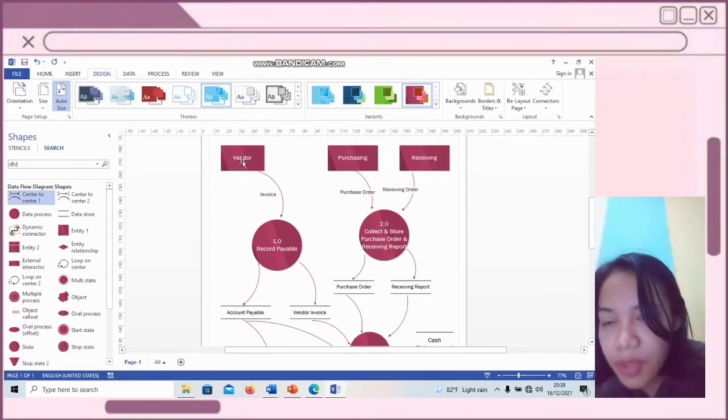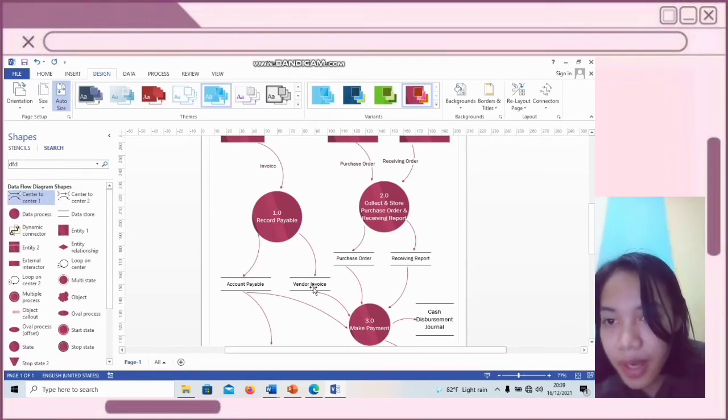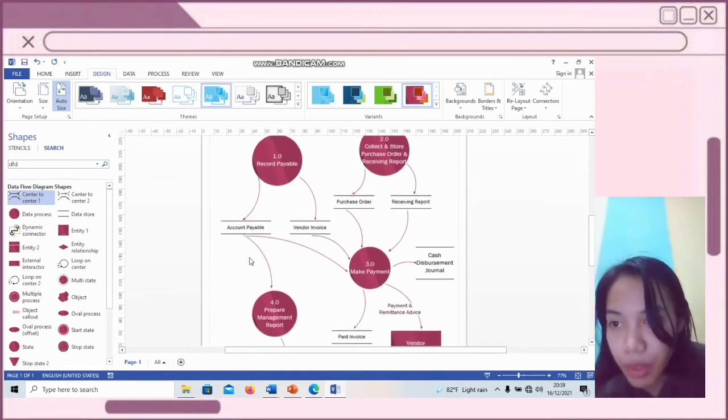After the invoice from the vendor is recorded, the account payable data is saved and the vendor invoice file is also saved. Both data will be used in the next process. Both data will be forwarded to the third process, that is make payment, and the account payable data will also be forwarded to the process of preparing management reports.